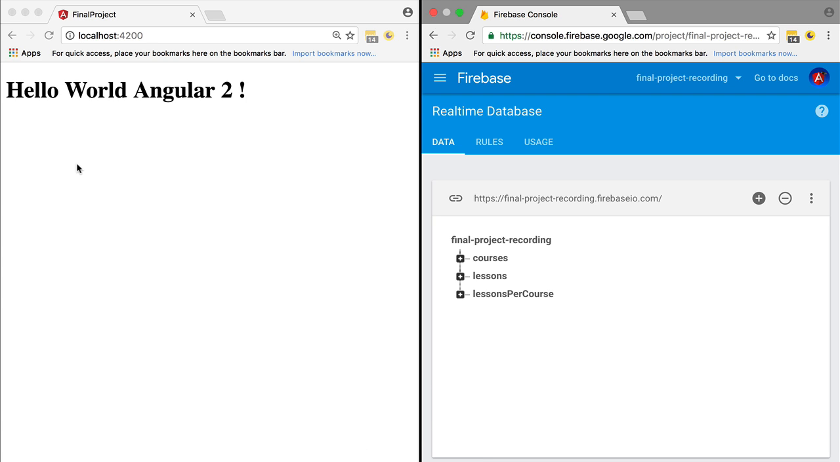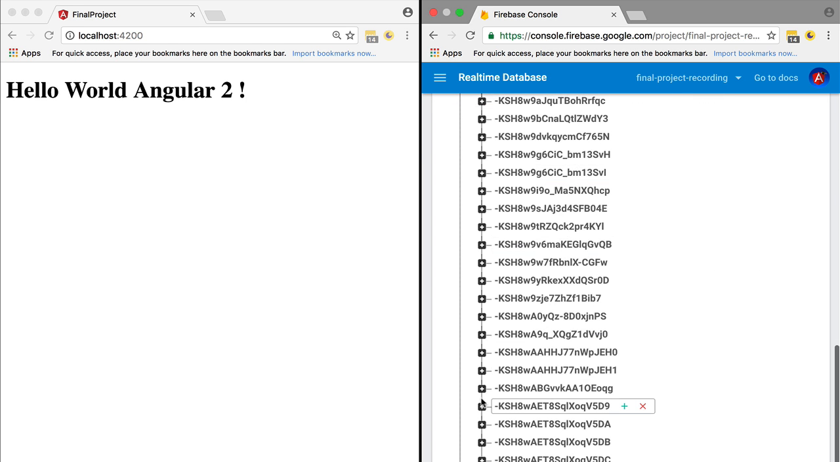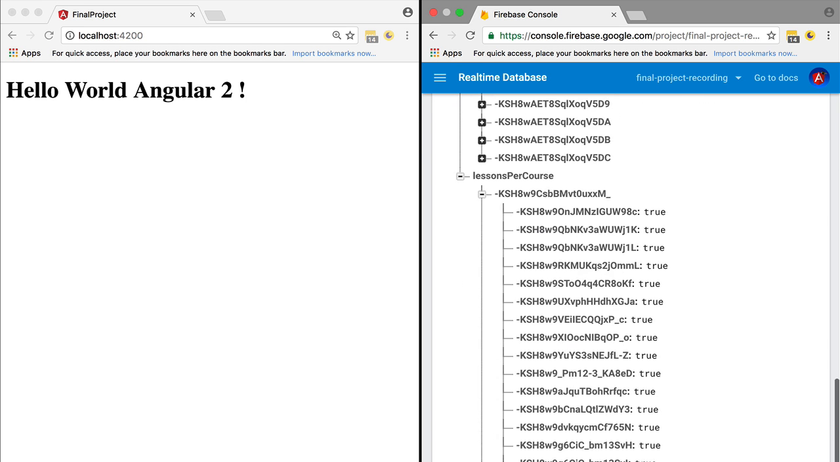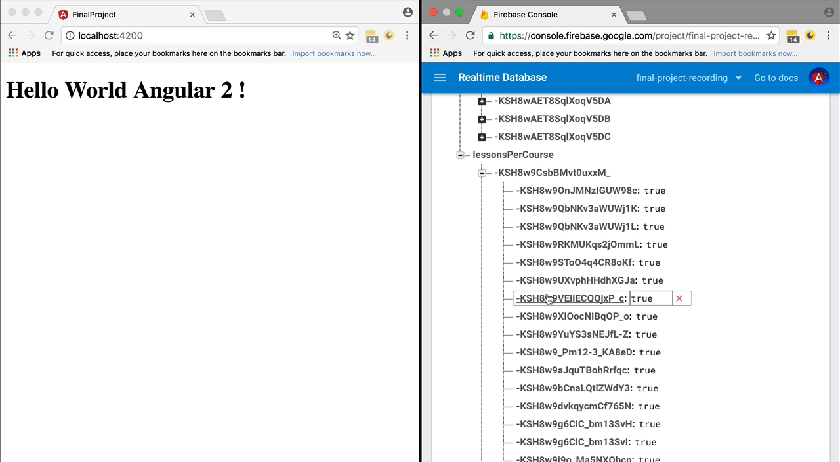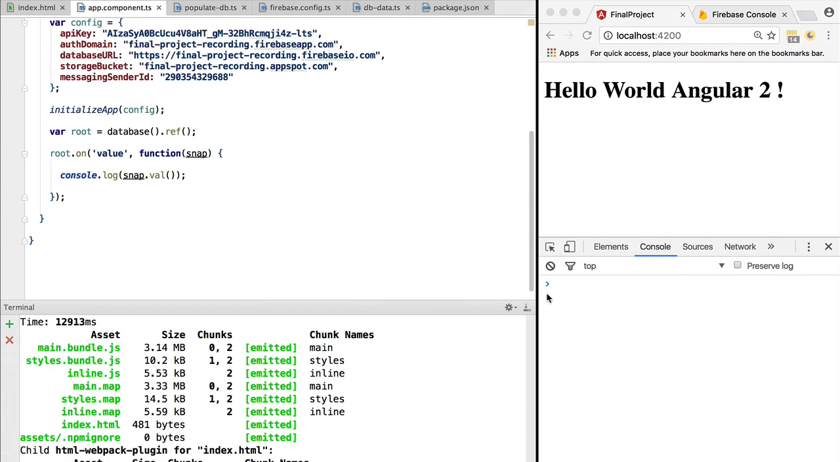So let's talk about Firebase data modeling and the push keys. So why did we model the data like this? We added here a node of courses and we added a node of lessons. And we added here a third node, lessons per course. So why would we want to do this? Well, to understand this, let's go back to our program.